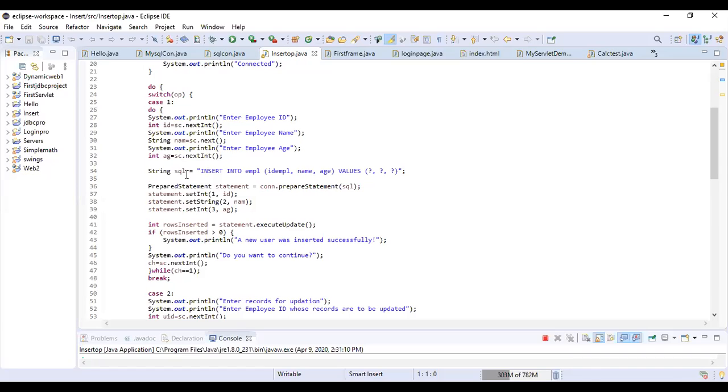What is the query you have to write down? Insert into EMPL. Check it out. Insert into. Insert the records into which table? EMPL table. Okay, this is your query. Insert into is in capitals. Okay, insert into EMPL.